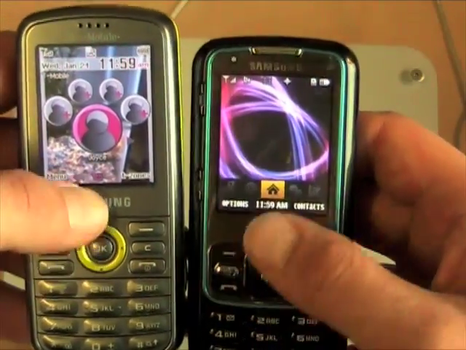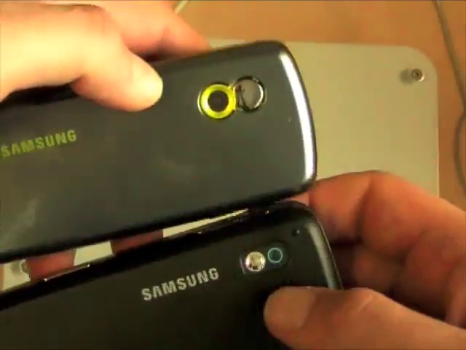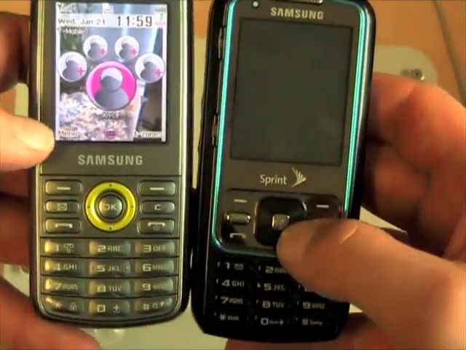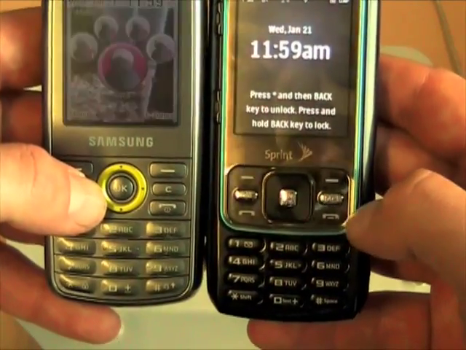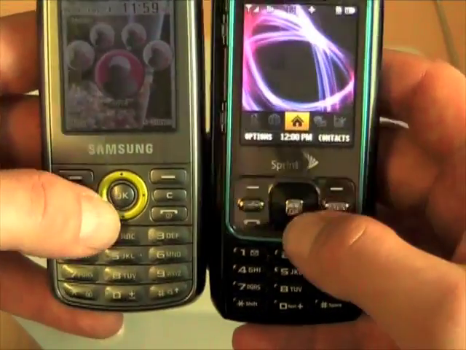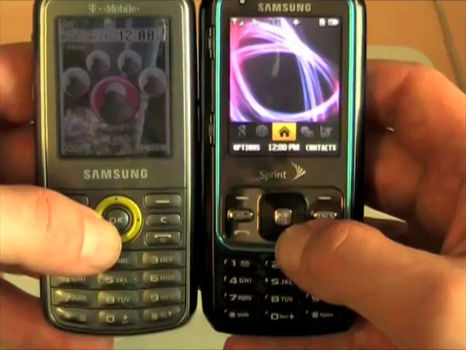Additionally, they both support picture messaging as well. The Rant has a slightly nicer camera, 2 megapixels versus 1.3. They're both cell phone cameras, neither one's anything to write home about necessarily. They're both perfectly fine for messaging and that sort of thing. But the Rant just kind of ups the ante across the board.